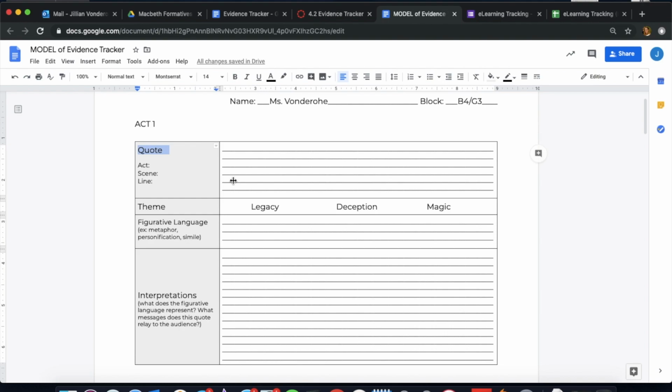We're only pulling one quote per act, and then you get to pick whichever theme you want to do: legacy, deception, or magic. When I'm thinking about what I want to do, I don't want to be linking it to any theme you might do. So I'm going to switch it and I'm just going to do power. I think that will be a similar theme that you'll still get a lot of good direction off of, but it won't be the same.